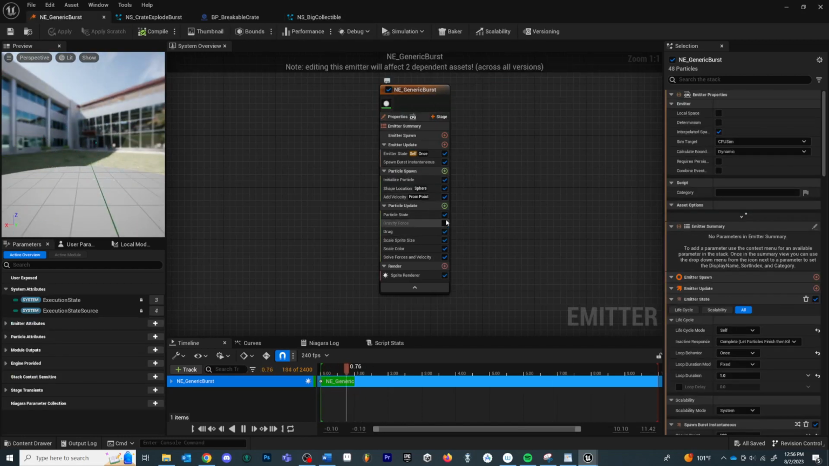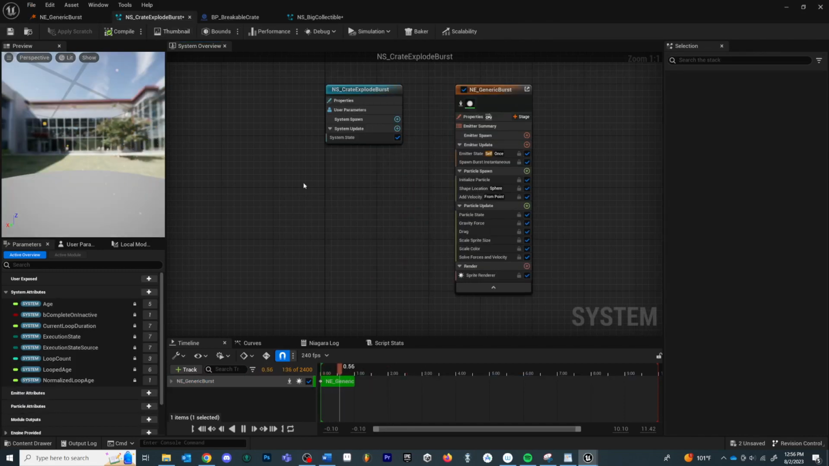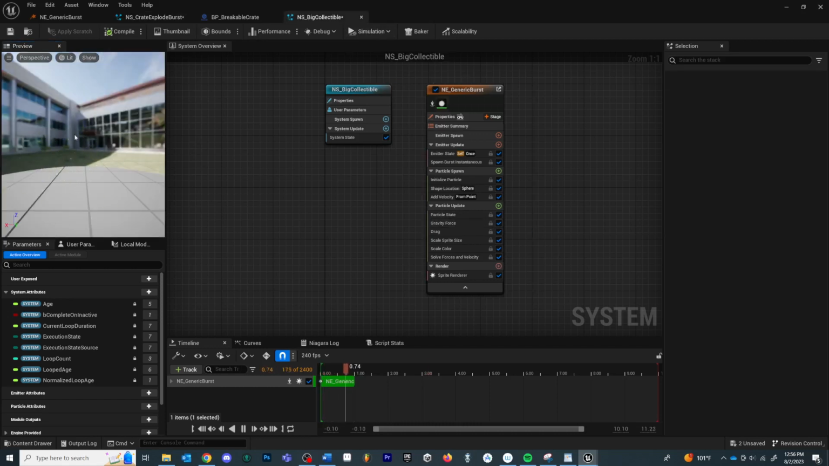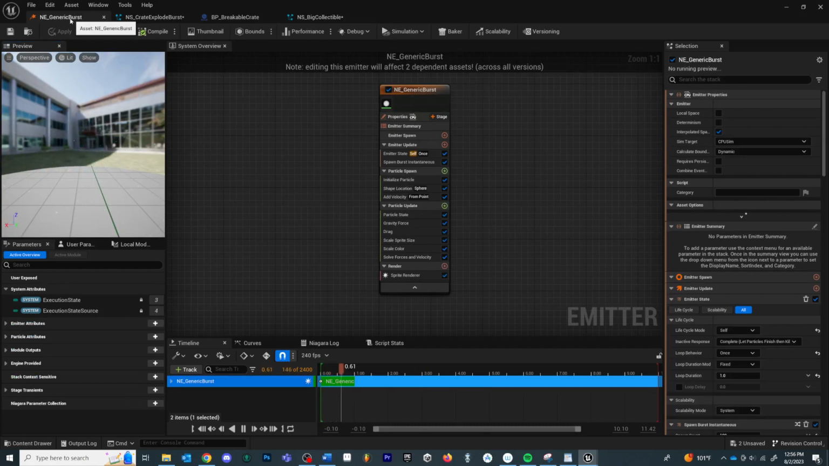If we decide that we want to add the gravity force back inside of our emitter, so I have my emitter selected and I select gravity force, hit save. If I click back, you can see that this is affecting all of my other places that I'm using this emitter in. So my crate explode burst now is using the gravity force, and my big collectible is now using the gravity force. So we can make sweeping changes across all of our generic bursts because it's all happening inside this one generic burst emitter.